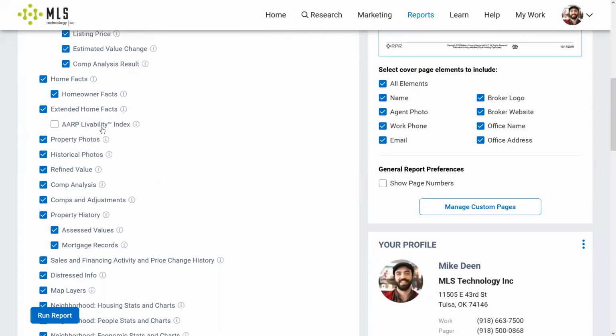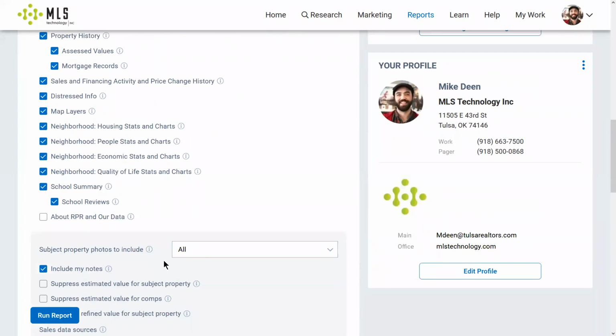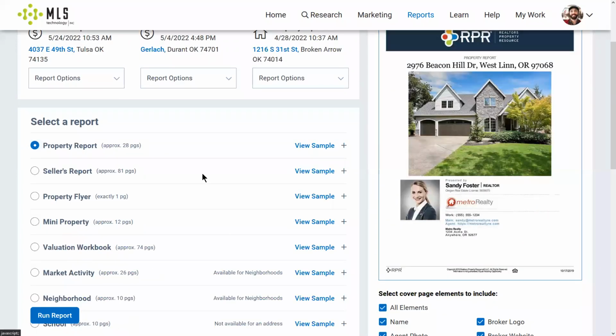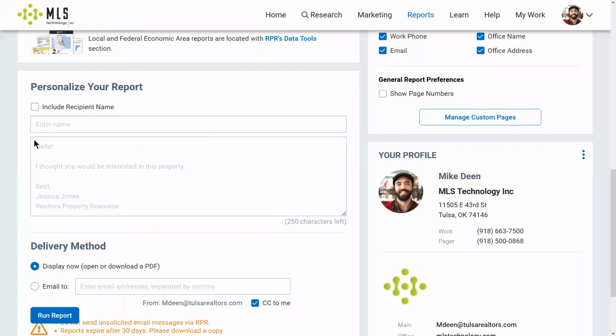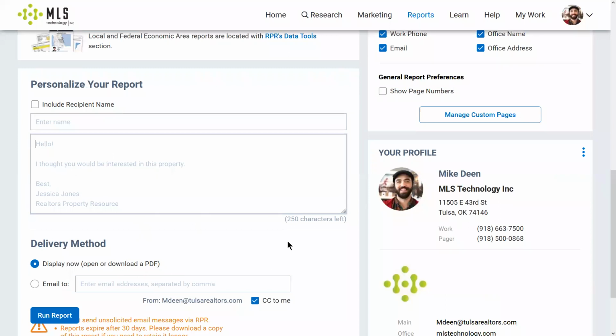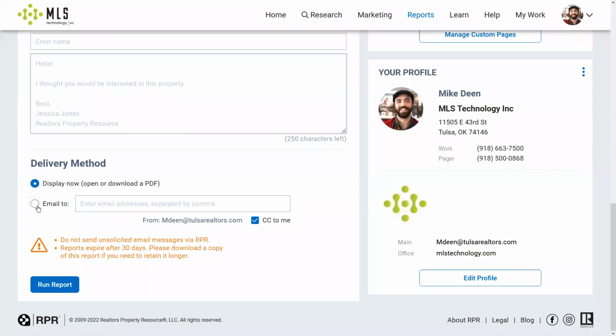I've already made my customizations. I took off the livability index. I think I'm set, so I'm going to move down to the next field where we can personalize this. We put in the name, put in some extra spiel about, hey, so-and-so, this is such and such, we're doing this and that. And then down here at the bottom, we can choose either to email it, or we can go directly into the PDF, which is what we'll choose to do now. So I'm going to hit Run Report down here at the bottom.